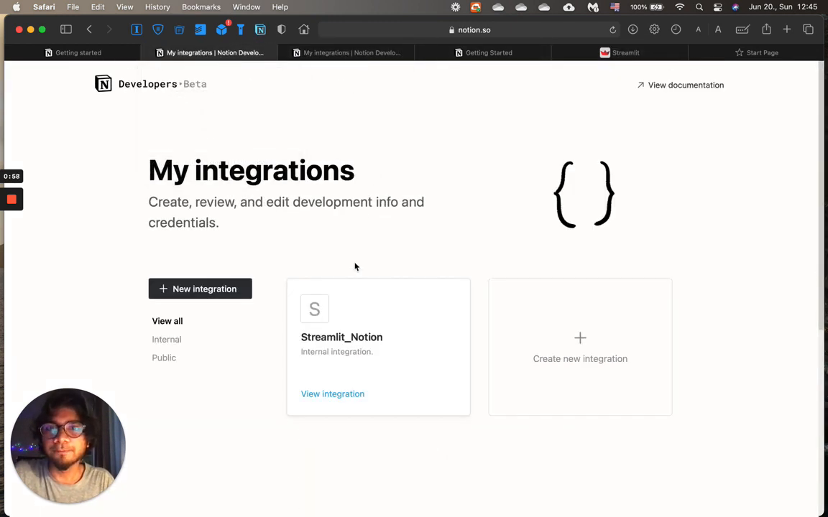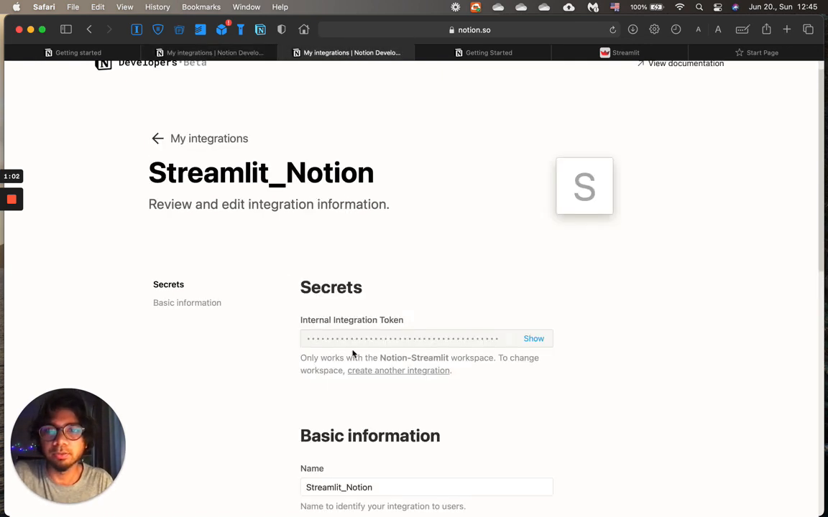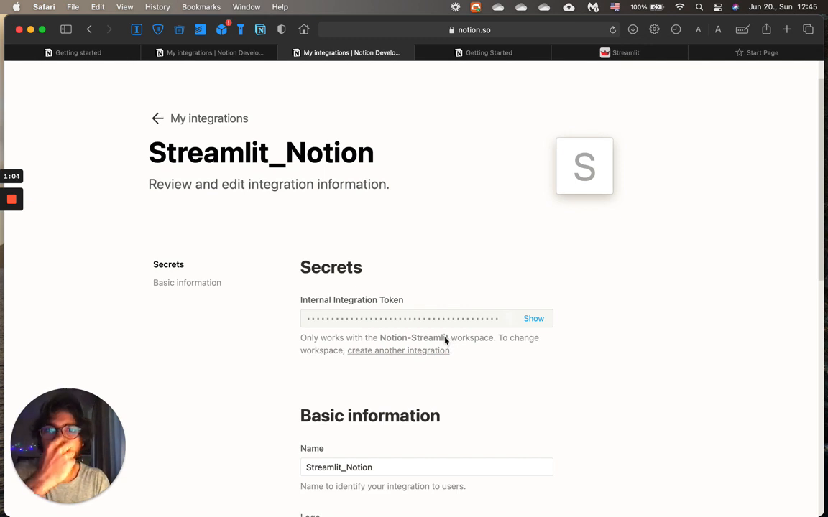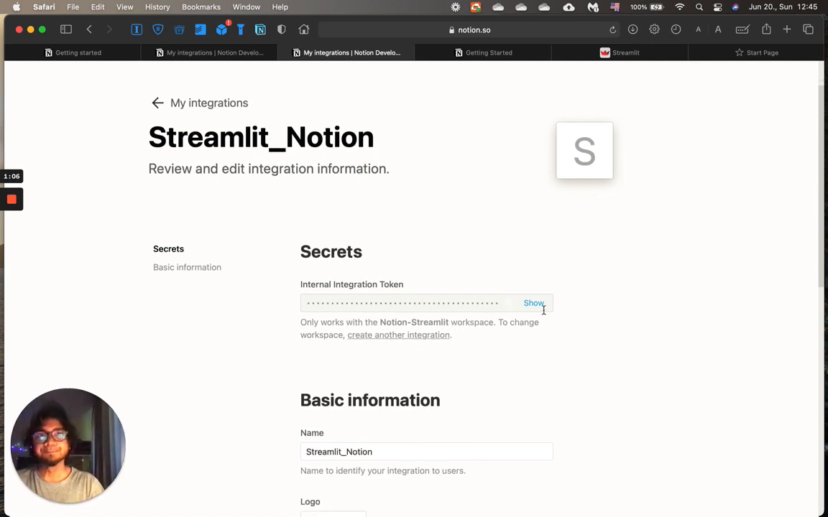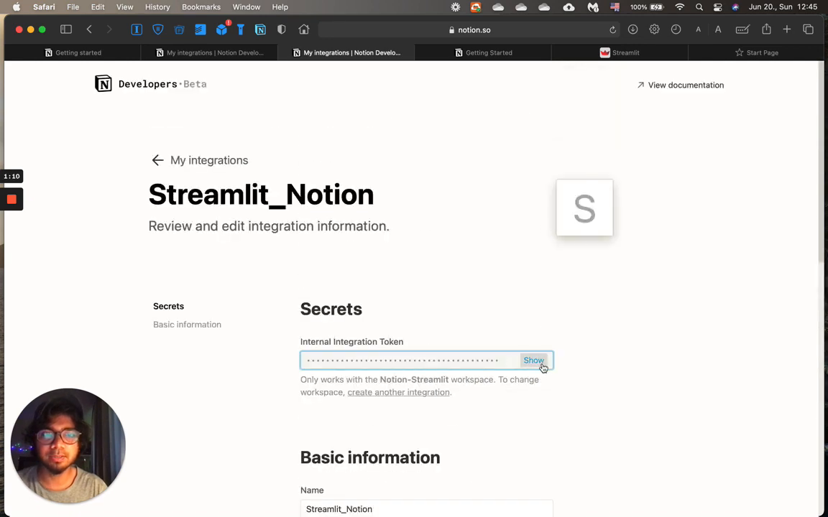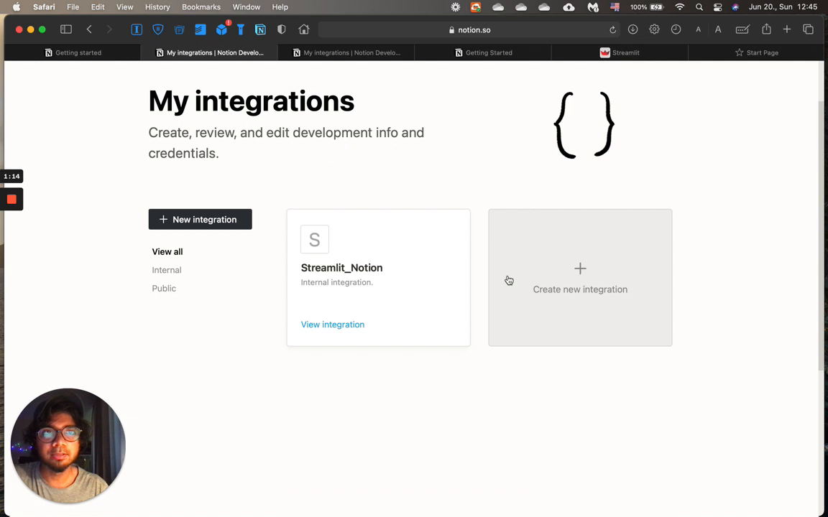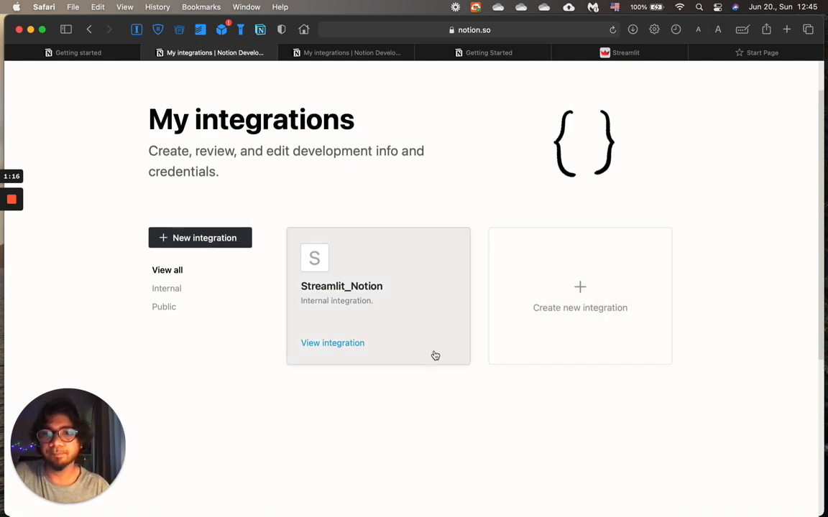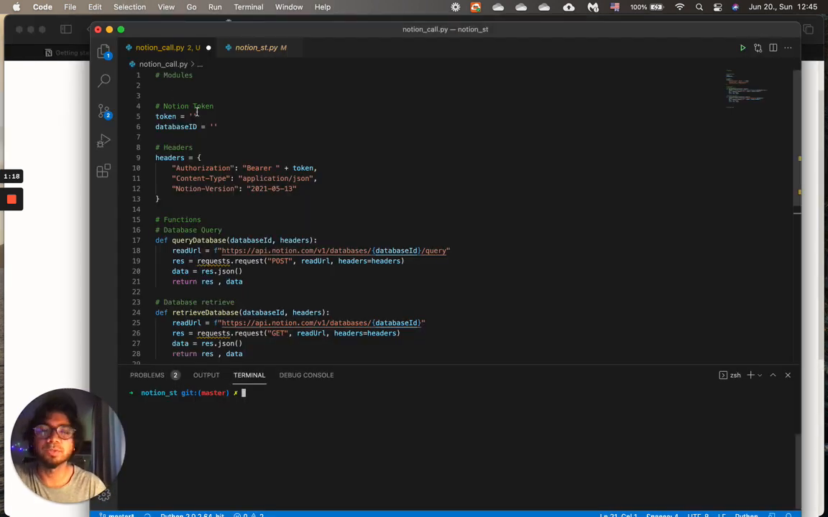And so the first thing is we start with our integration. As I enter the integration, what we get are the tokens mainly. This token is very necessary. We need this token, so let's copy this token here. And once we have the token, we go to our code. Here we use a few Python codes just to automate Streamlit with Notion.